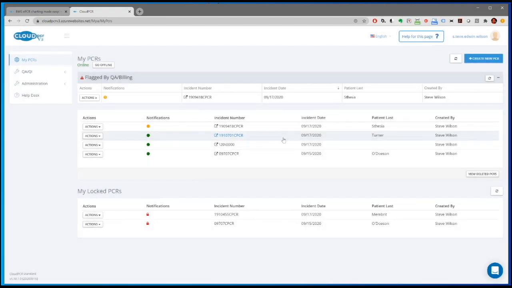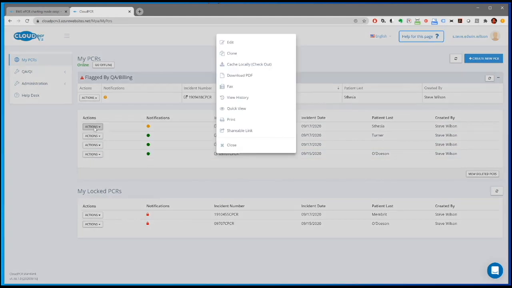While we're on My PCRs, do you see that Actions button on each PCR? With the Actions button, you can edit, clone, view, print, download, or fax a PCR. You can view the history of changes, as well as who made those changes, or create a shareable link to the PCR.